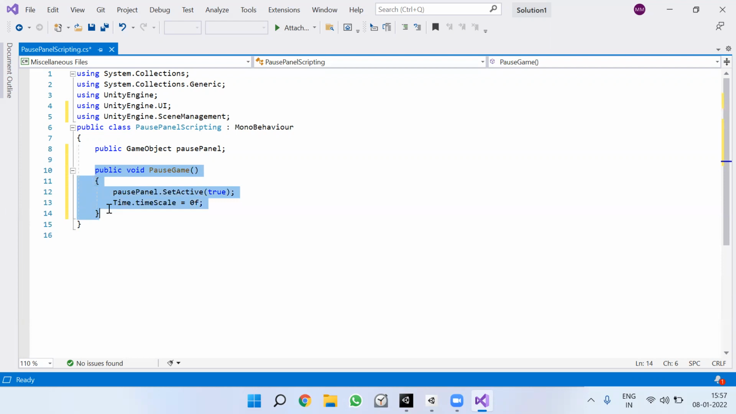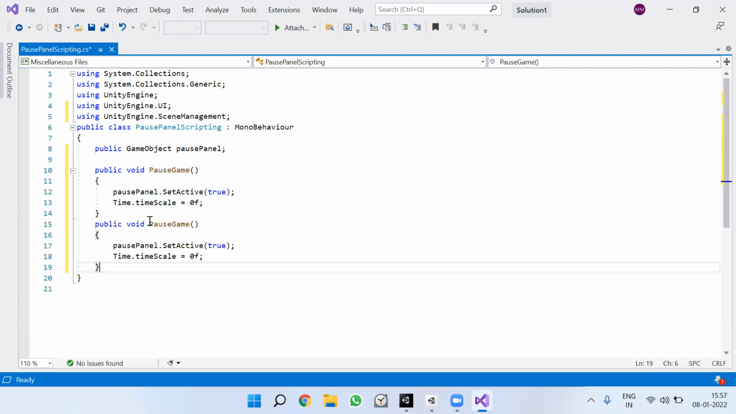And for resuming the game, you need to do the exact opposite. Here's how. public void ResumeGame, and pausePanel.SetActive(false). Obviously, the panel should be disabled, and the time should also be 1f. I mean, that means real time.